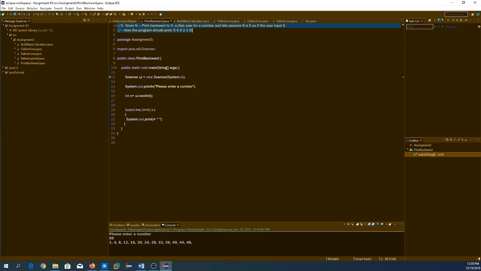I'm going to declare a user input through scanner class and create a print, please enter a number, and it's going to hold the user input, the number which is being entered. It's going to run through this for loop. So the for loop is going to have conditions: int i is equal to n, which is the number stored, then i greater than or equal to 0, i minus minus. Then system is going to print i.